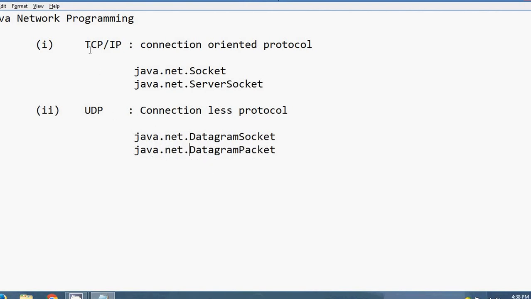We have two different approaches: the first one is TCP/IP, and the other approach is UDP. For both approaches, we have to use the same package, java.net, but the class names are different. Socket and ServerSocket classes are used for TCP/IP, and DatagramSocket and DatagramPacket classes are used for UDP programming. In this video I will teach UDP network programming in Java, which stands for User Datagram Protocol.